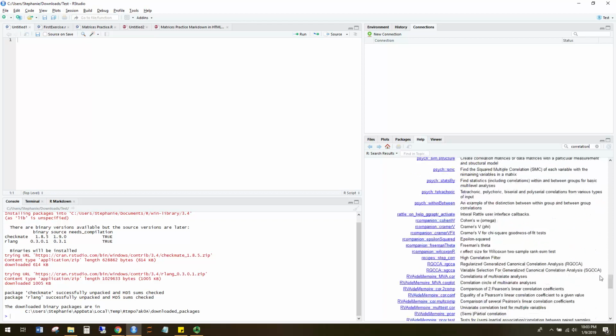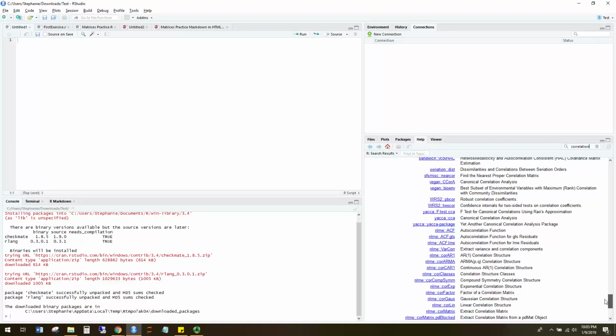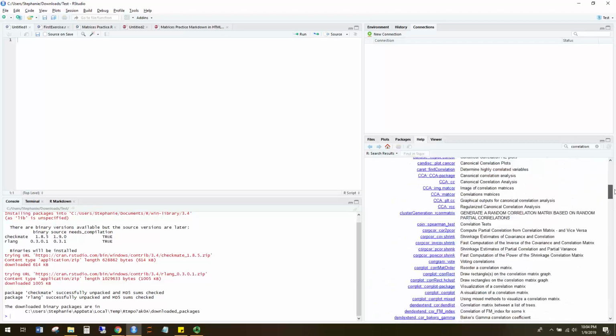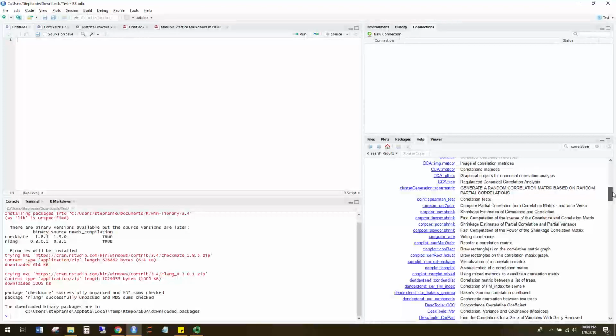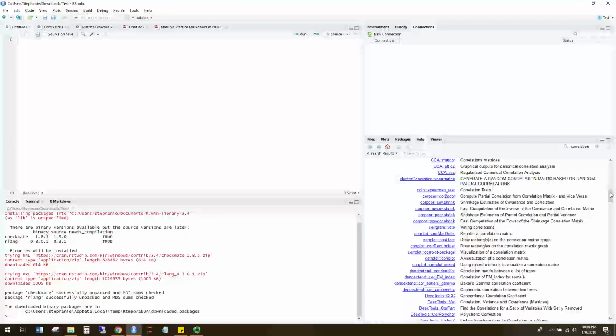So in this case, if I was doing correlations, then let's say for linear regressions, I'd want to do the corrplot.